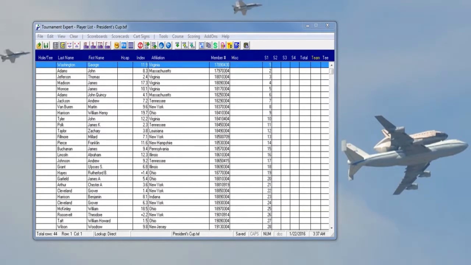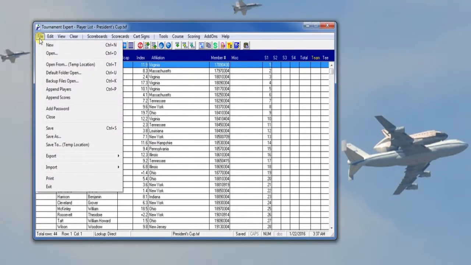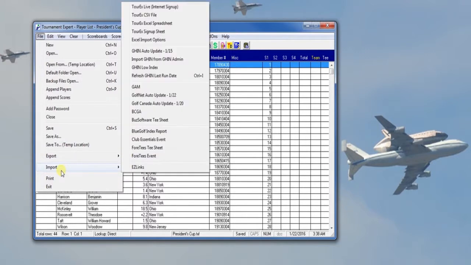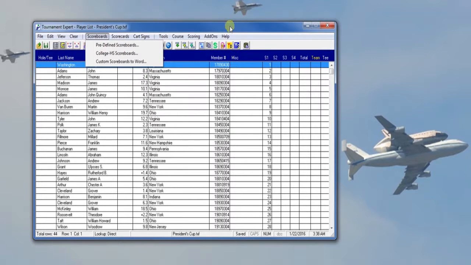And welcome to this Tournament Expert tutorial. In this one we will focus on the export to CSV, which is this command, and the import from CSV, which is this command. Let's start by exporting our file.